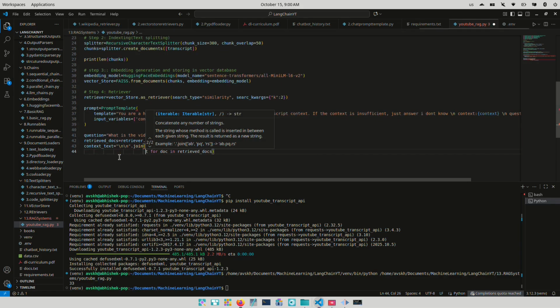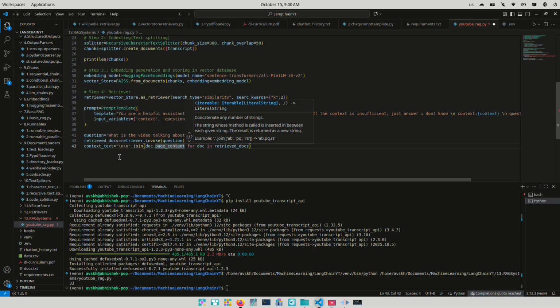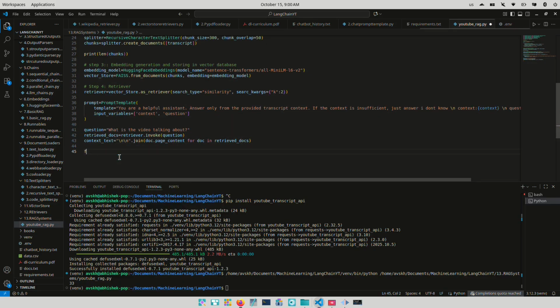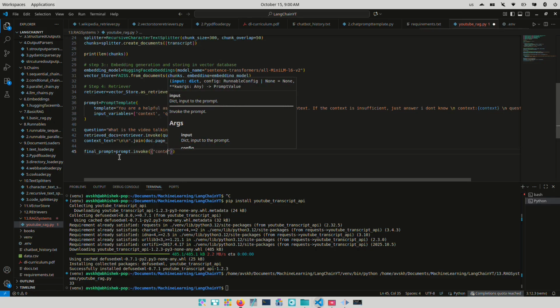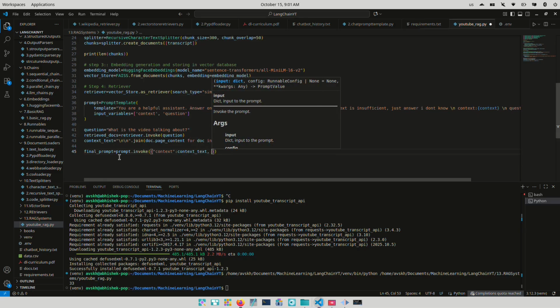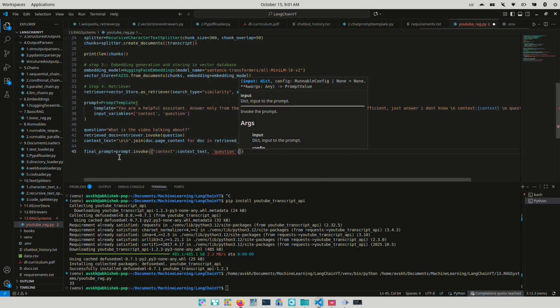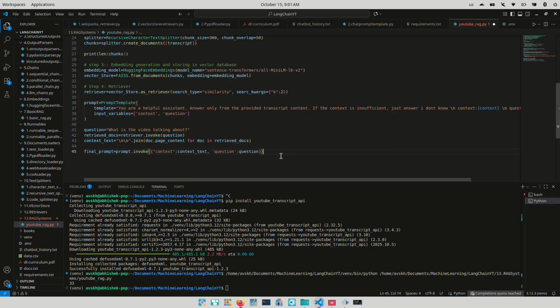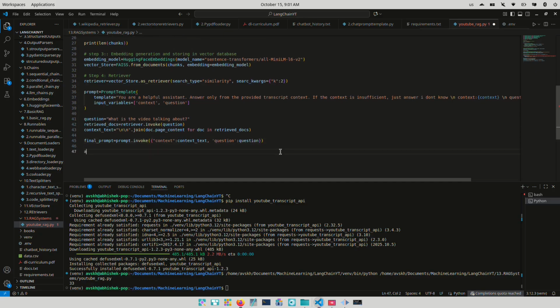Okay, so after that I'm going to create my final prompt. So final prompt equals prompt dot invoke. I need to pass two variables. One is the context, which I can provide from context text, and the other is the question, which I can provide from my question. And finally I can invoke my model. So model dot invoke final prompt.